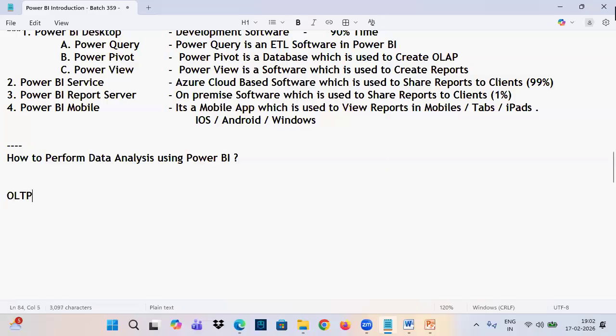Data analysis contains how many steps? First step is OLTPs. Who will provide the OLTPs? Companies. Second step in the data analysis is ETL. Where do we do ETL in Power BI? Using Power Query. After ETL, what is the next step? OLAP. Where will we create OLAP? Power Pivot.